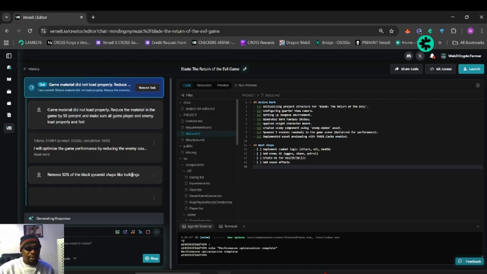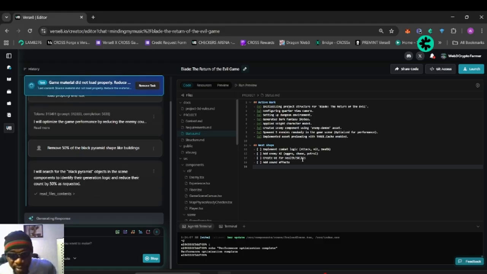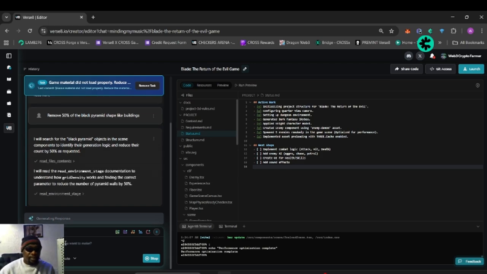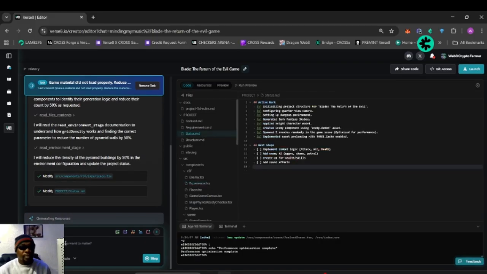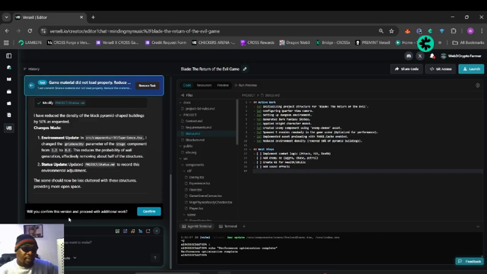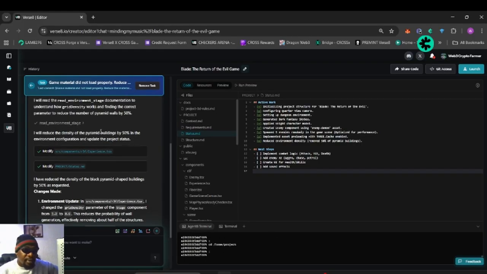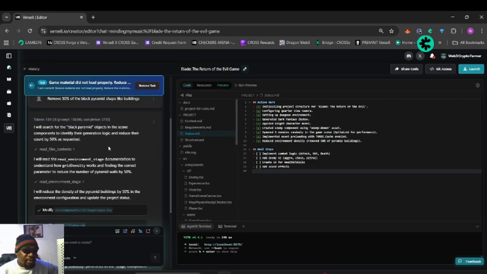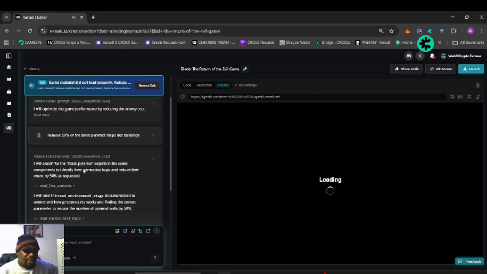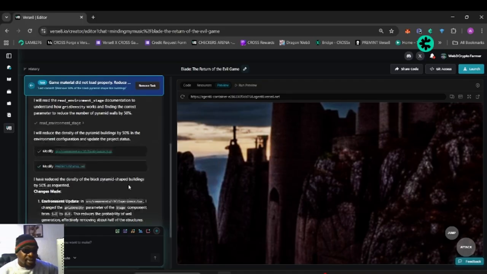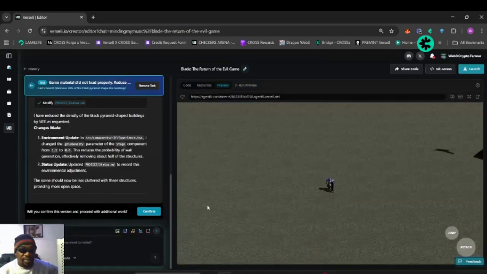So when you are making all this stuff, the AI always suggests your next step: implement combat logic, add enemy AI, create UI for health, skills and that. I'll reduce the density of the pyramid building by 50%. But I actually wanted it to reduce the object amount, not the density. So these are the things I'm talking about.